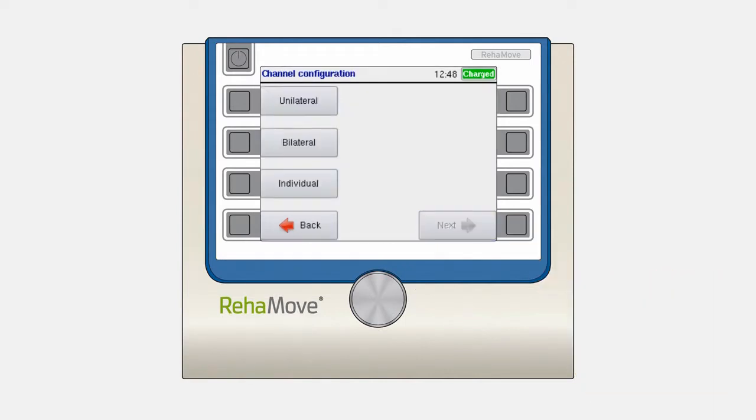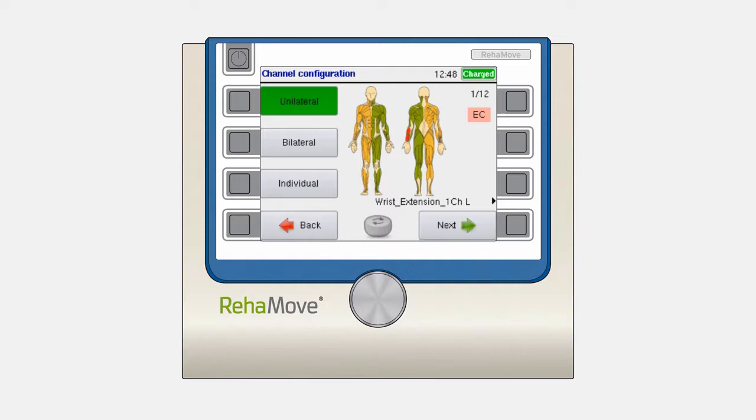We are now in the channel configuration window, where we can choose between unilateral and bilateral templates. We choose the unilateral template for extension of the left wrist. As you can see in the video, our choice is marked in green. Because we wish to edit this template, now we press the Individual button.